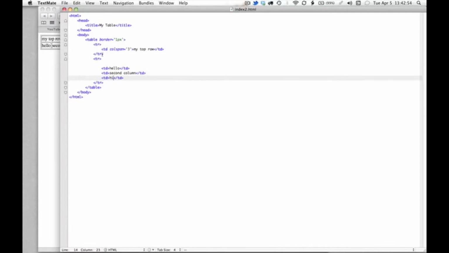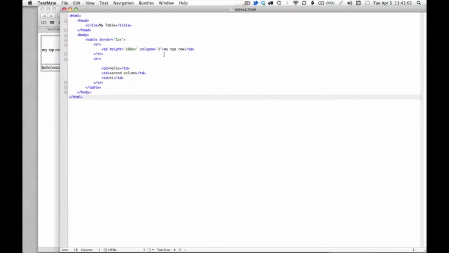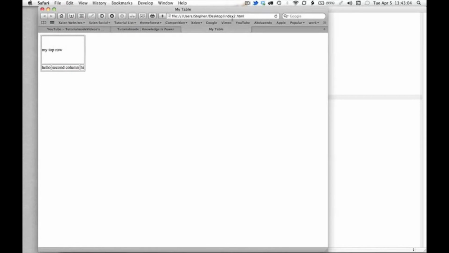Pretty straightforward. You can also change the height. So let's say 100px. As you can see here, and also the width as well. Yeah. Okay.